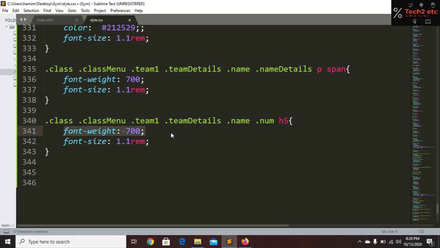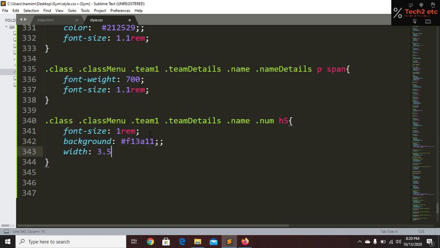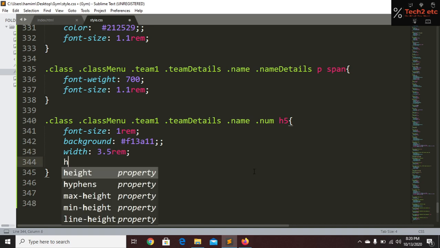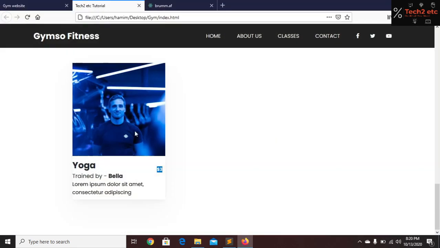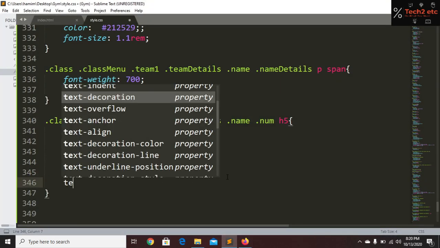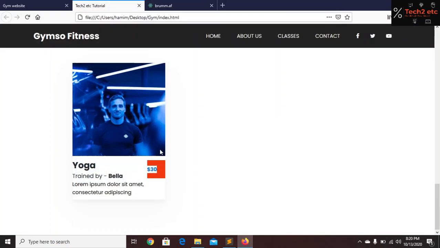And I don't want this line, so that's why I delete this line, and the font size will be 1 rem. And I want a background color, so background color will be this one, and I want a width of 3.5 rem, and height will be also 3.5 rem, and I will give a line height, and it will be also 3.5 rem. So now save, go our website and refresh. So yeah, here you can see that we have actually a square shape, and here I want this dollar sign to be in center. So that's why we have to type text align center. Now save, go our website and refresh.